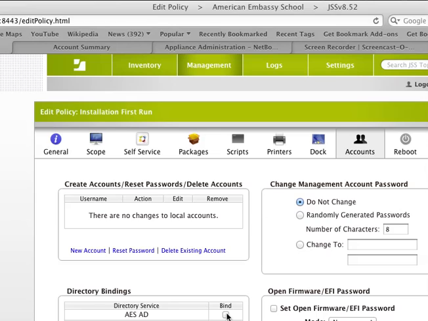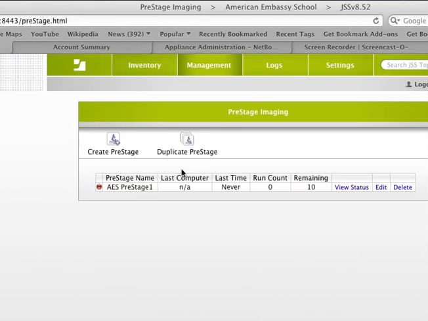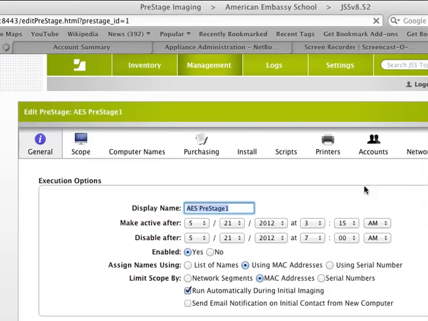Now, I need two first runs. I need a student first run and a staff first run. A copy of this policy. Because I can't use one or the other unless I'm doing it in batches and just go change the script. The other thing to do would be to actually go, if you were distributing using, so let's say we leave that line, go up to management. Let's say we did it via pre-stage imaging. And go to pre-stage imaging down the left-hand side there. And edit the pre-stage we've got in there now.